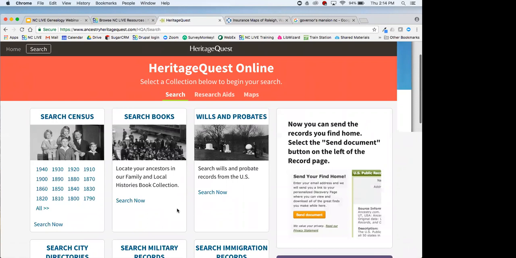So HeritageQuest Online, if you've used Ancestry.com Library Edition, you are gonna see some similar data sets here that are also available in Ancestry. And that's because HeritageQuest Online is a light version of Ancestry Library Edition. So you have some data sets from that collection, but then there are also some data sets that aren't available, which we'll see how that can impact you a little bit later on. HeritageQuest Online, generally the records start in the late 1700s, but there are a few exceptions to that. But for the most part, you want to think late 1700s and on into the present.